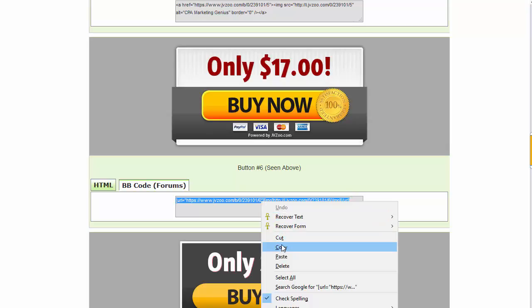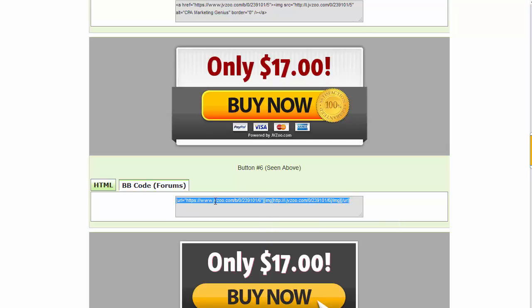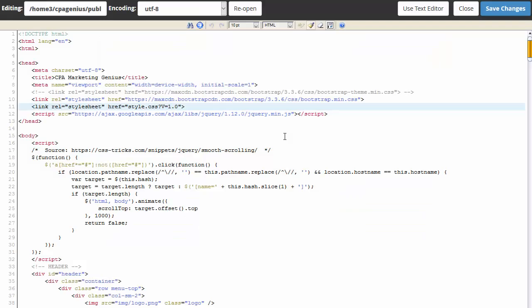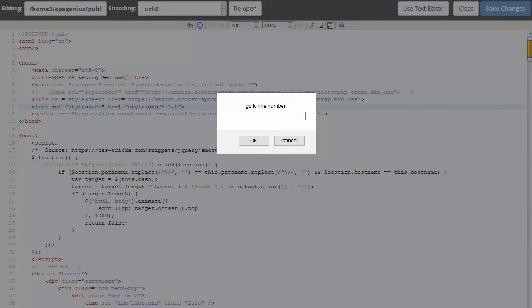Now, unfortunately, JVZoo, they kind of force you to grab the entire piece of code, but we only need this little part, all right? Just this. So what we're gonna do is, we're gonna go inside the code like this. We are going to press the Control G button, and it is going to allow us to look for a specific line inside the code.